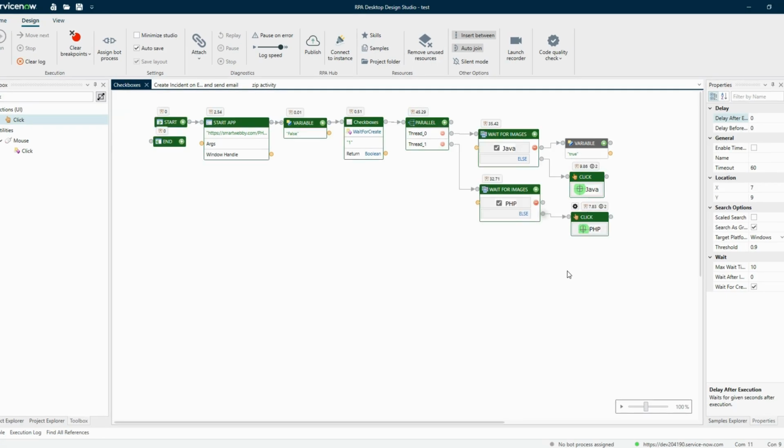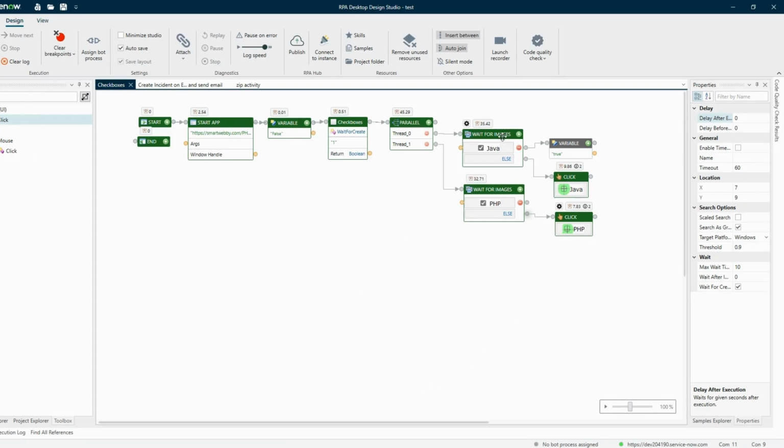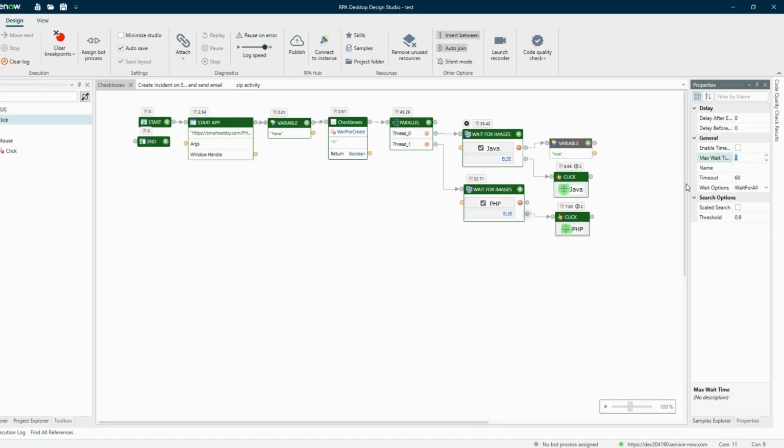So here I have added two different wait for images. In one I have captured Java and PHP. In both cases the else part is to select the checkboxes. An additional property I have changed for this wait for image is that I have reduced the maximum wait time to 2 seconds, so that the bot executes very fast.